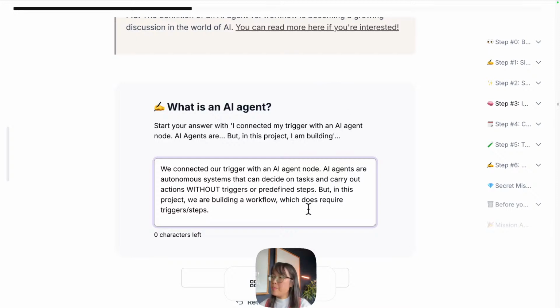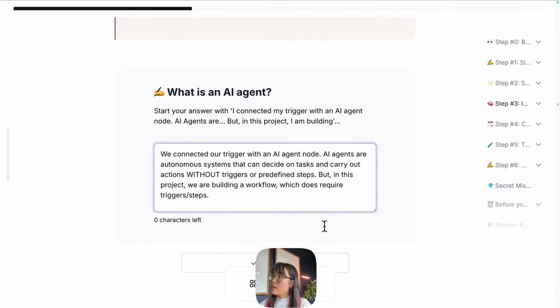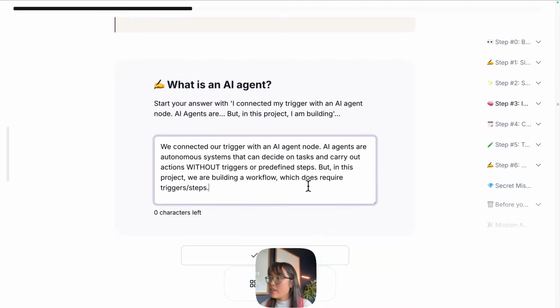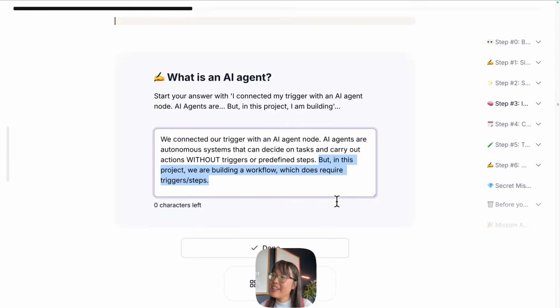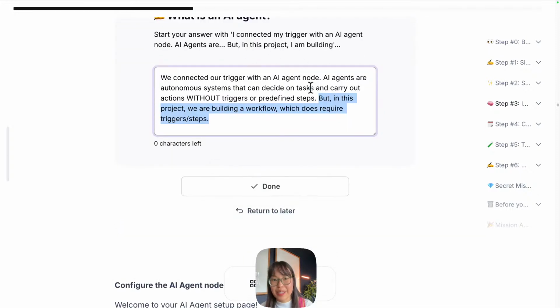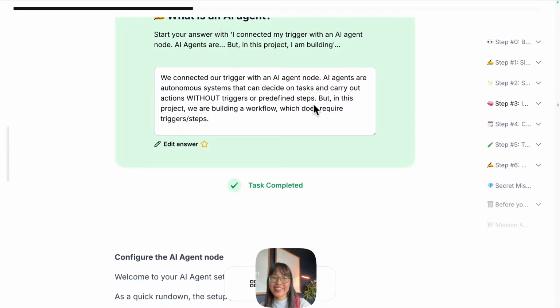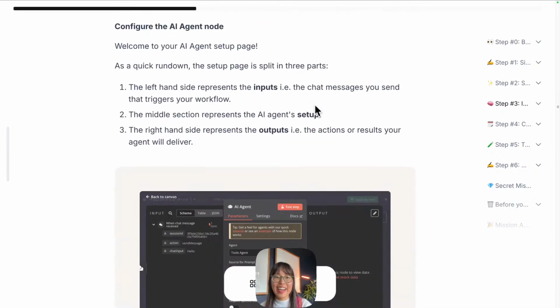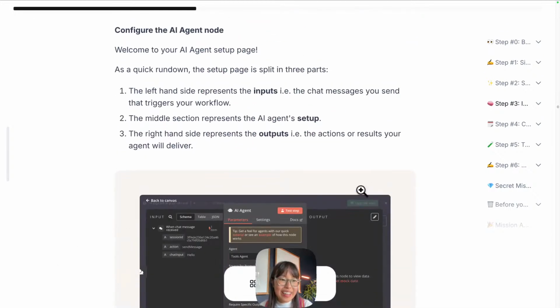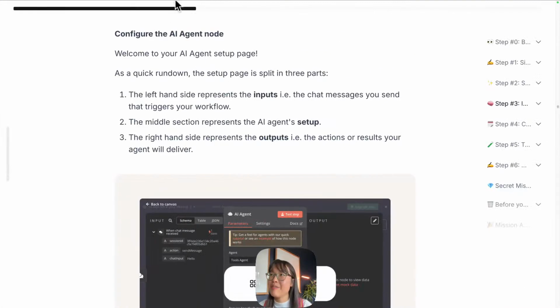Okay. If you'd like, you can always change this to saying, but we are building a workflow, which is a step towards eventually creating an AI agent. It's totally up to you how you'd like to interpret this prompt. Great. And we are going to now configure that AI agent.